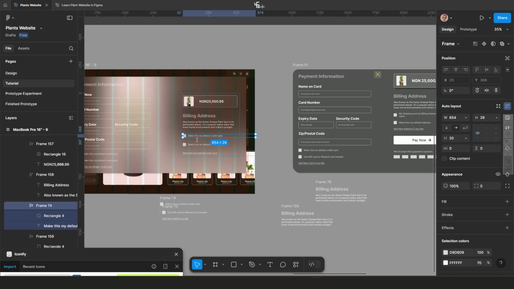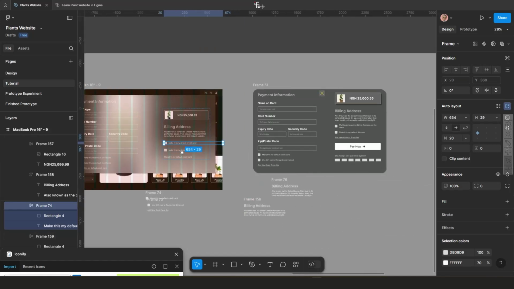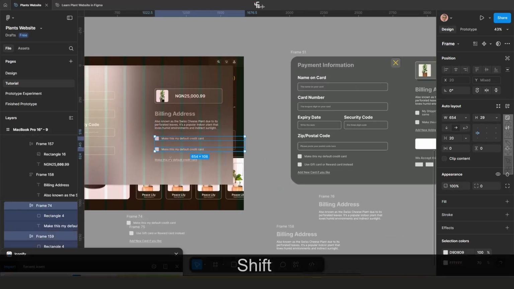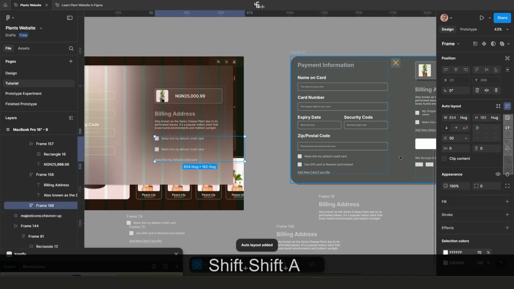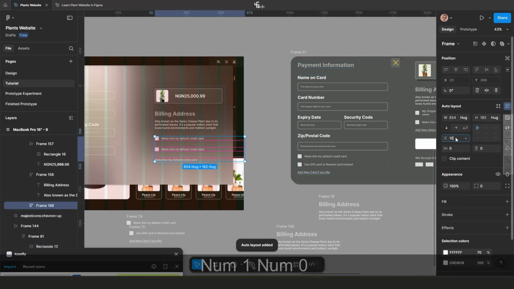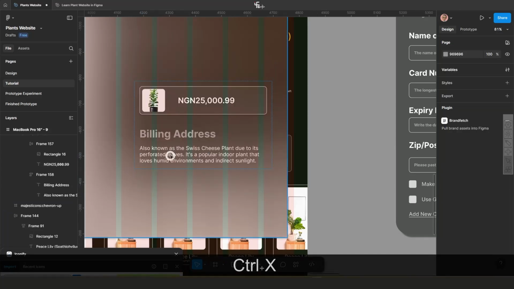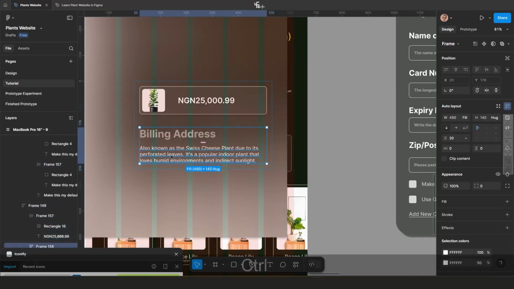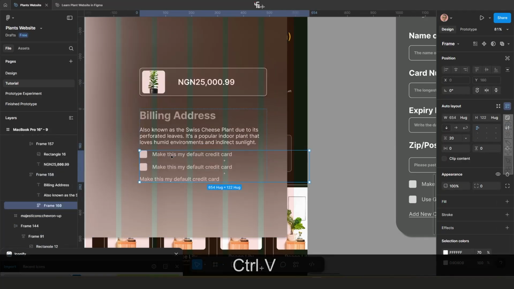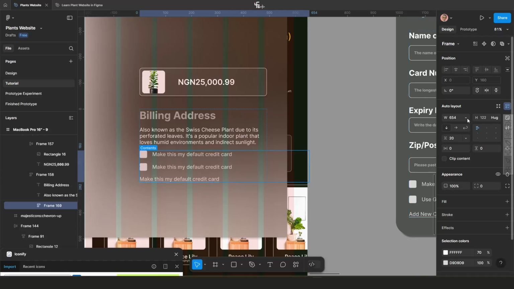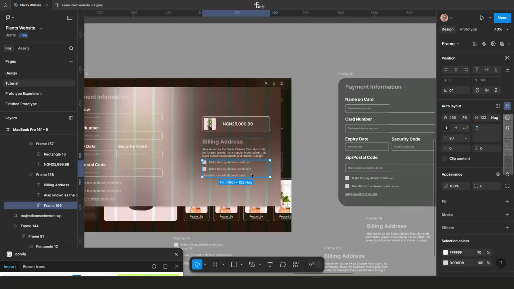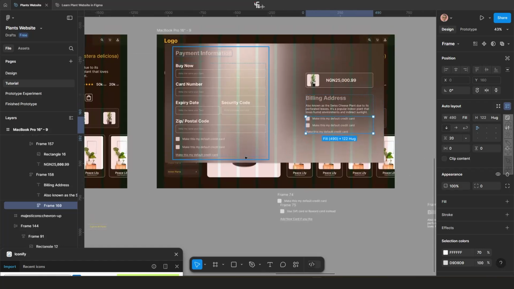I think I have this. Shift A, add an auto layout with a gap of 20, Ctrl X, Ctrl V. So they are going to be the same, and then for this, I am going to say fill container. So they'll be within this area.